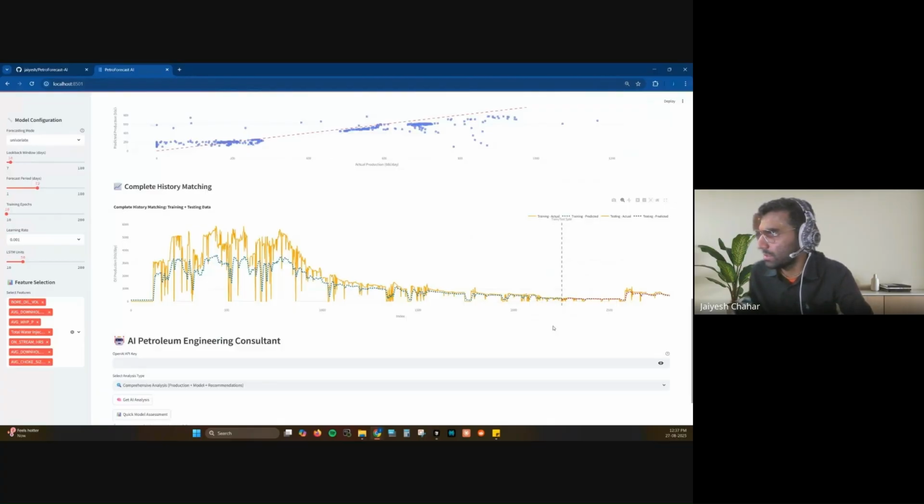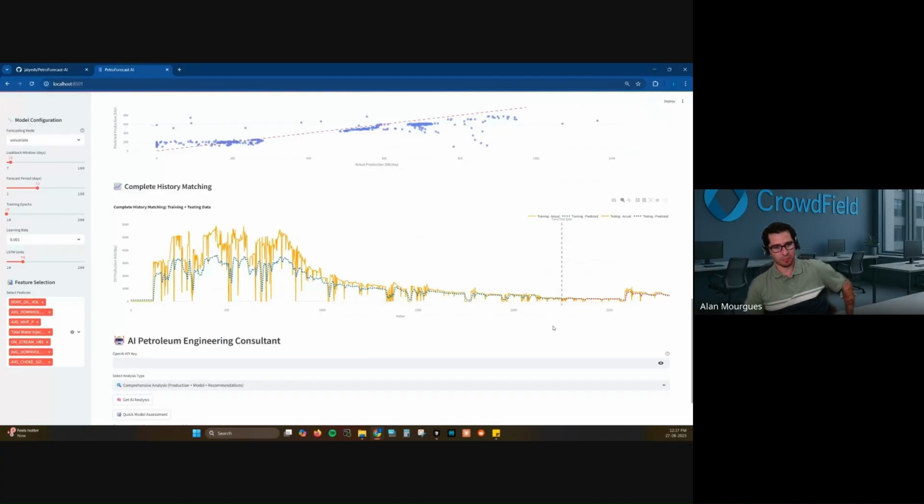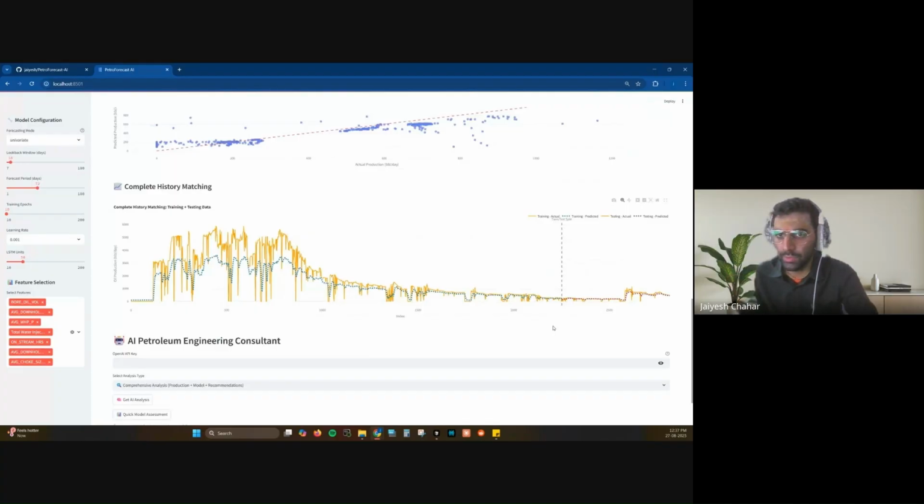Now let me just show you quick things. This complete yellow thing is our training data till this particular point. And after this particular point, this is our testing data that our model hasn't seen. That's the dotted line, the out of sample, the blind set that the model hasn't seen.